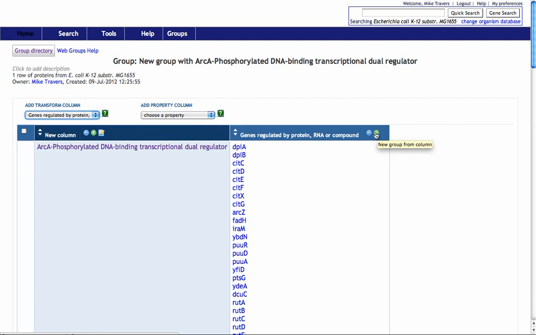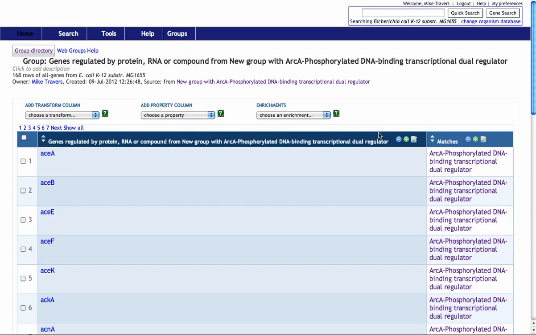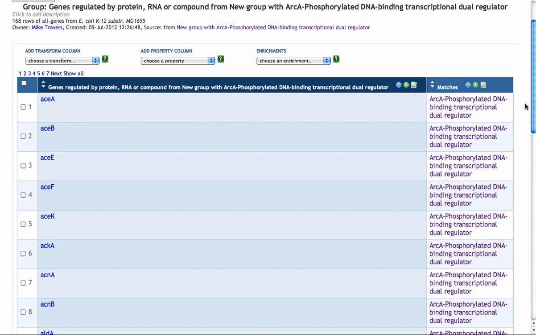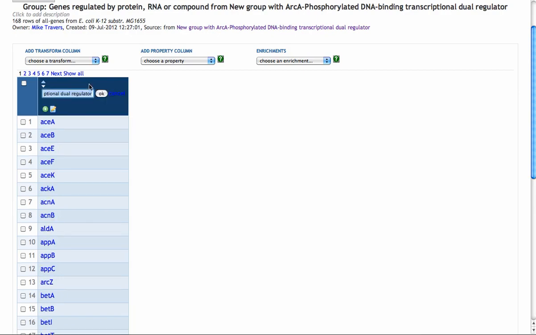So we click on there, that will make a new group of genes where each gene is in its own row. It shows us the matching object, which is not too interesting because we only started with one object, so that's going to be the same for all genes. So we'll get rid of that. Maybe we'll change the name of this to something a little easier to deal with. Genes regulated by ARC-A.